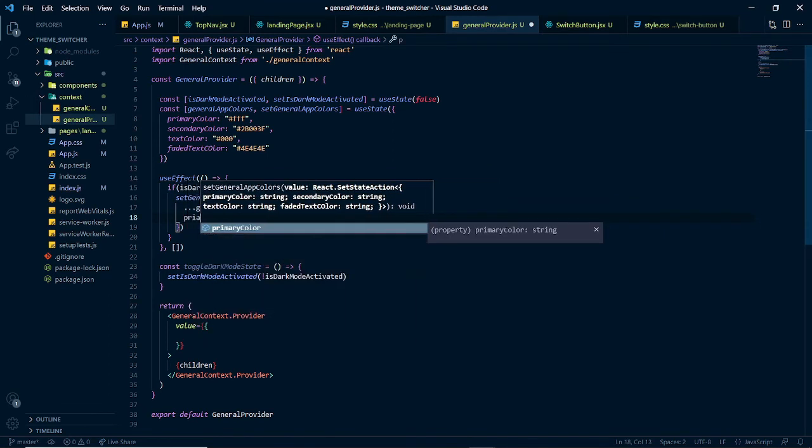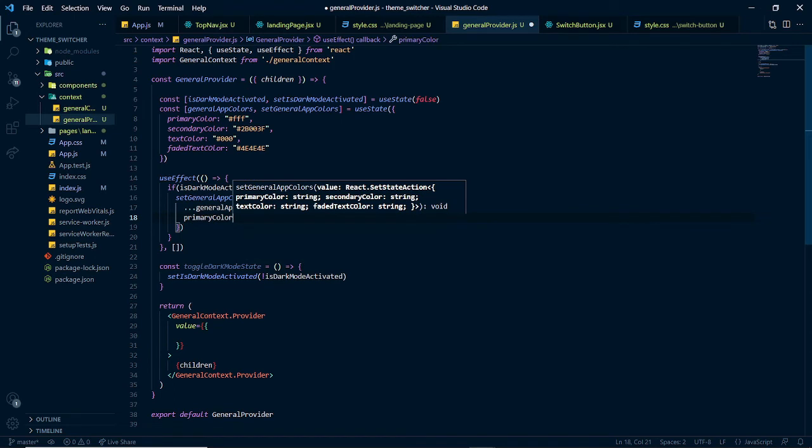So I'm just going to say the primary color should change to, remember the primary color is white now, but if dark mode is activated, the primary color should actually change from white. So this primary color is representing the background color, right, the main background color of the application. So it should change to a dark shade. So let's say 2B003F, which is what we had as secondary color if you look closely.